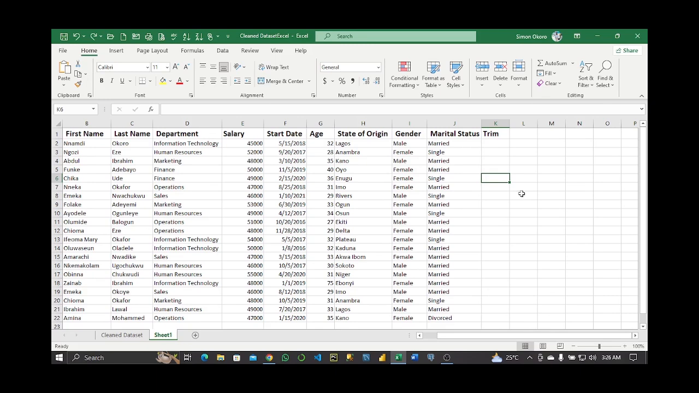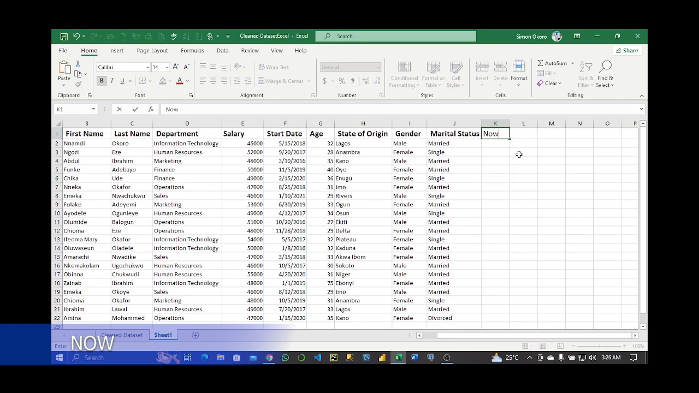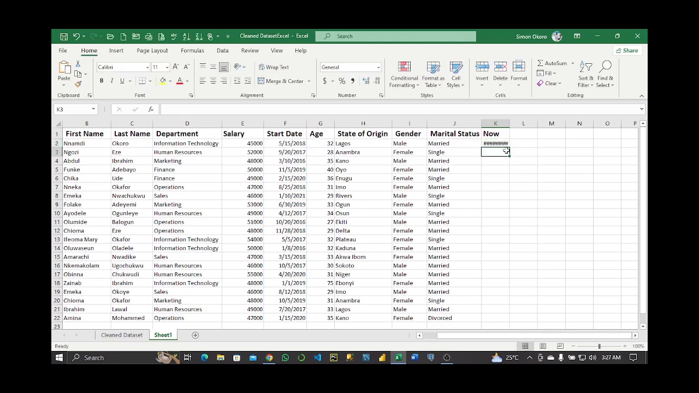The next one is NOW. Now it's used to calculate the current time and date. Equals, and then type NOW, close the parentheses. It will give us the current date and time of this minute I am now. This is 10th 21 2024. So this is 3:27, and if you check our time where we are, this is 3:27. So it helps us to know the current date and time of the day.